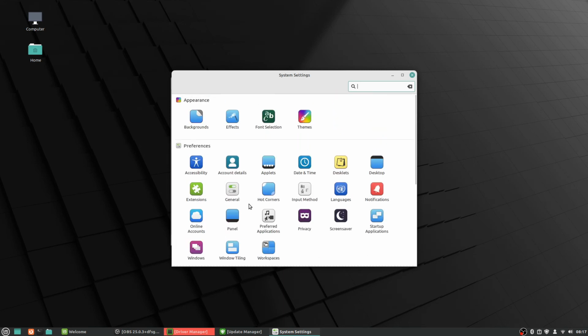But system settings, if you want to fiddle, take your time, especially with things like fonts and themes and stuff like that. That's definitely some fun stuff you can play around with to customize the look and feel of it, and make it more like what you're looking for overall. But for now, I'm going to go ahead and close that.